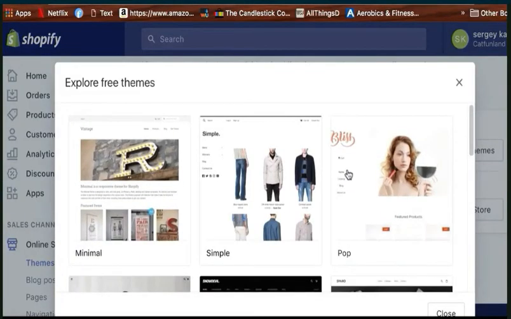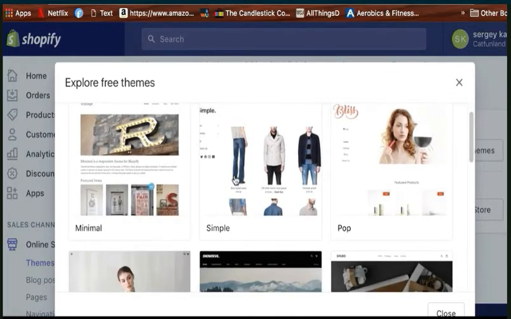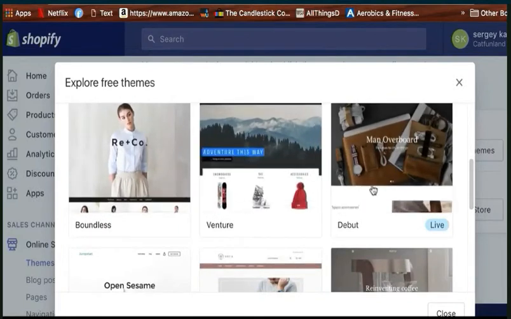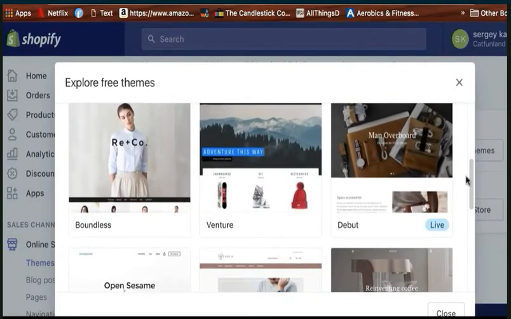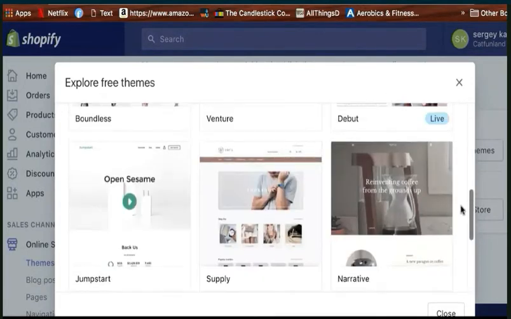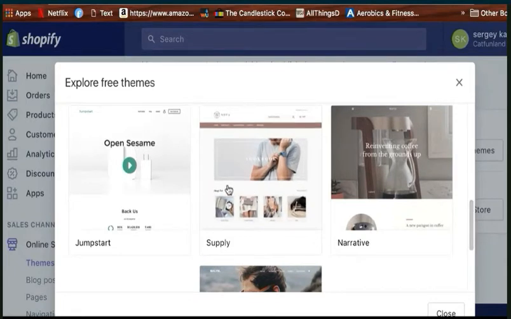And here are the different themes that we are getting with the free themes. So we have the minimum one, simple one, pop one. Here is boundless, French debate. That's the one we have going on right now. Let's keep going. There's not that much selection for us to choose from with the free themes. This one actually looks pretty good, the supply one, because we can build this into an e-commerce store.